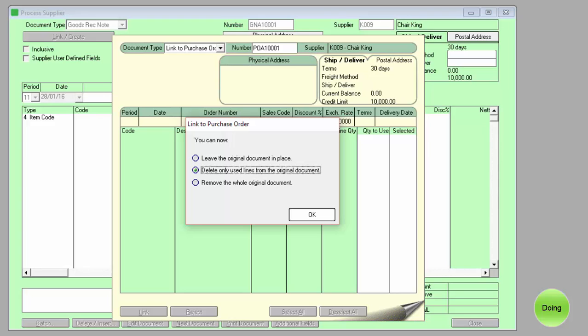Pastel's going to ask you what you want to do with the purchase order that you made earlier. You can either leave the original document in place, or you can delete only the used lines from the original document, or you can remove the whole document. The best is to delete only used lines from your original document. This way you still have a record of the purchase order, but the items on it have been recorded as received. Once you're ready, select OK.